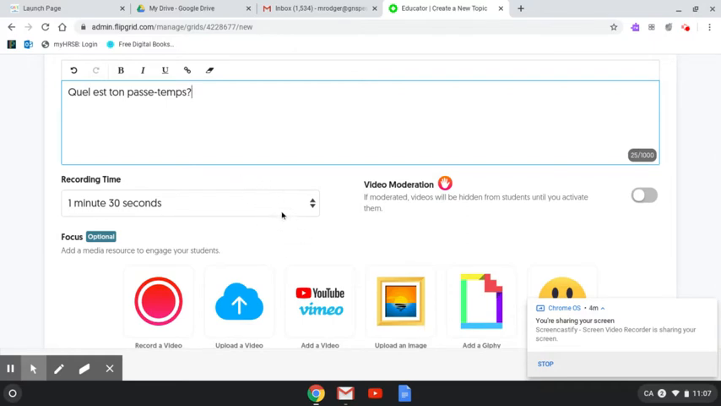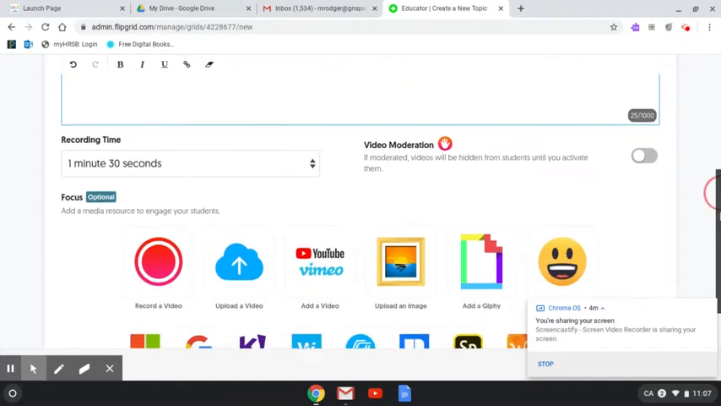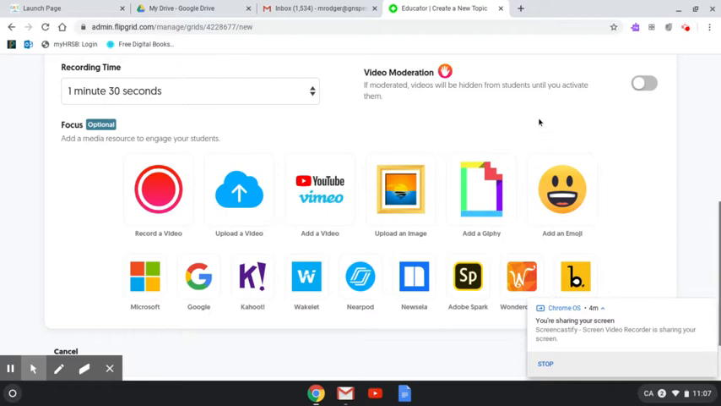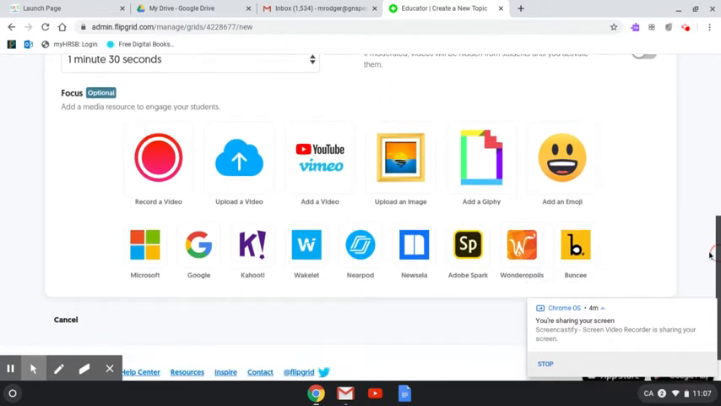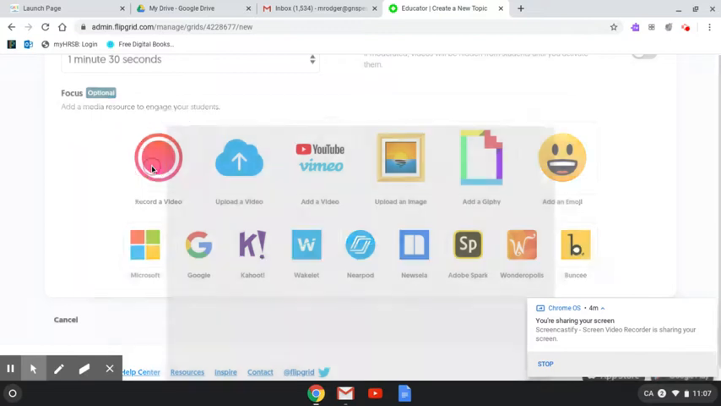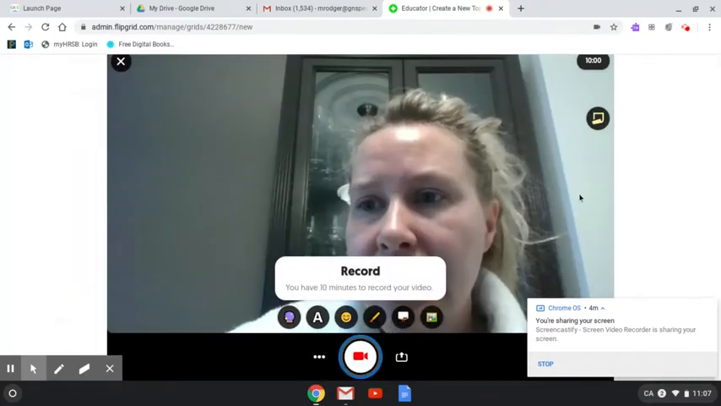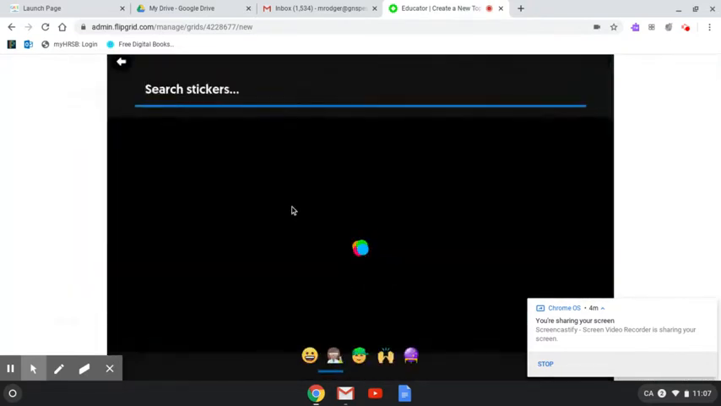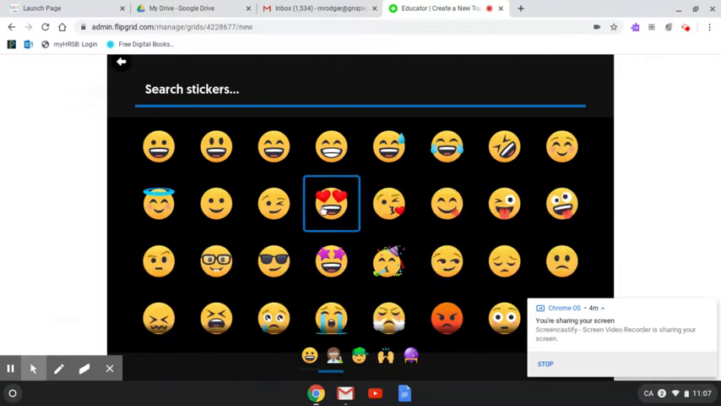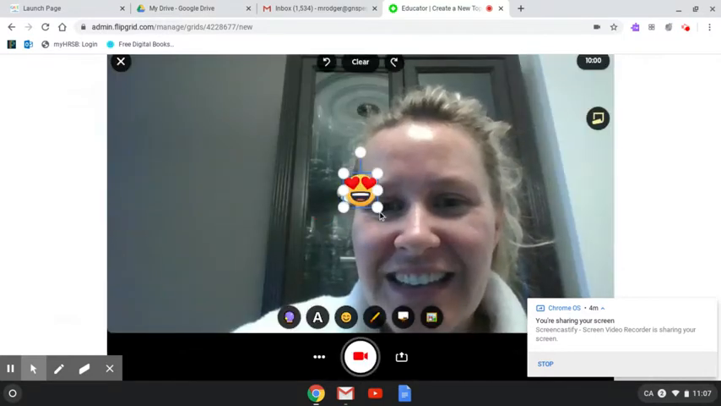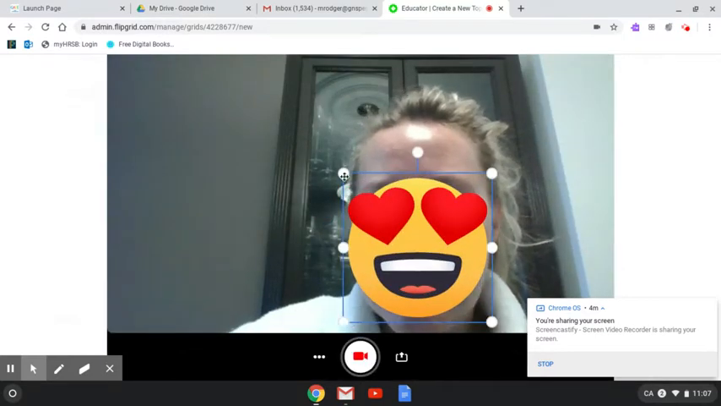Keep in mind, if you're going to have a whole slew of videos coming at you, you may want it to be shorter than longer. You can hide this before, until you want to be able to share it. Here are a whole list of platforms that are possible. I'm familiar with recording a video, so I'm going to do that one. And I love that I can hide my unpresentable self with an emoji. So I'm going to do that now.